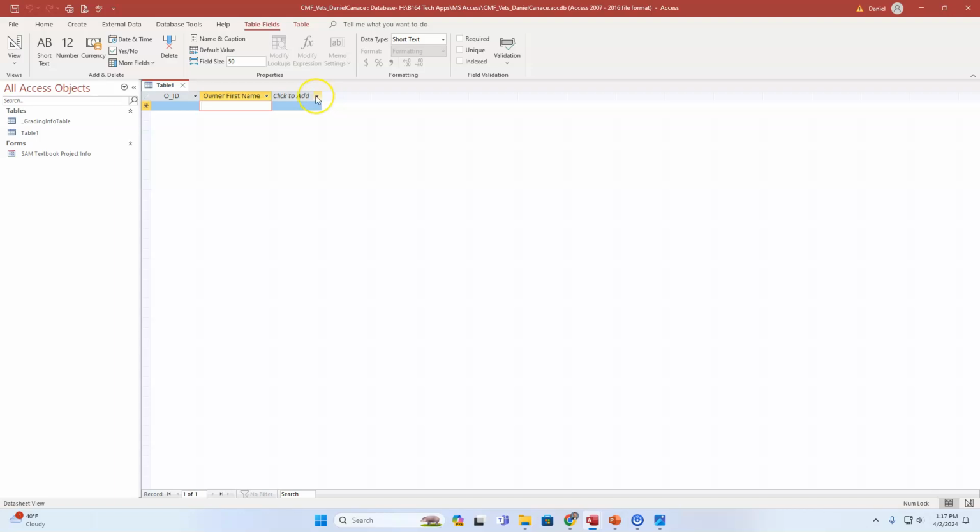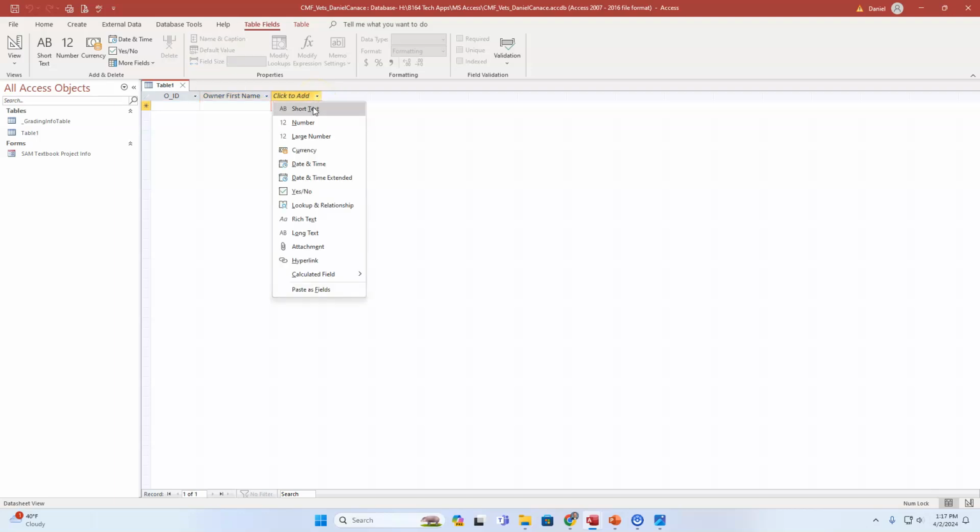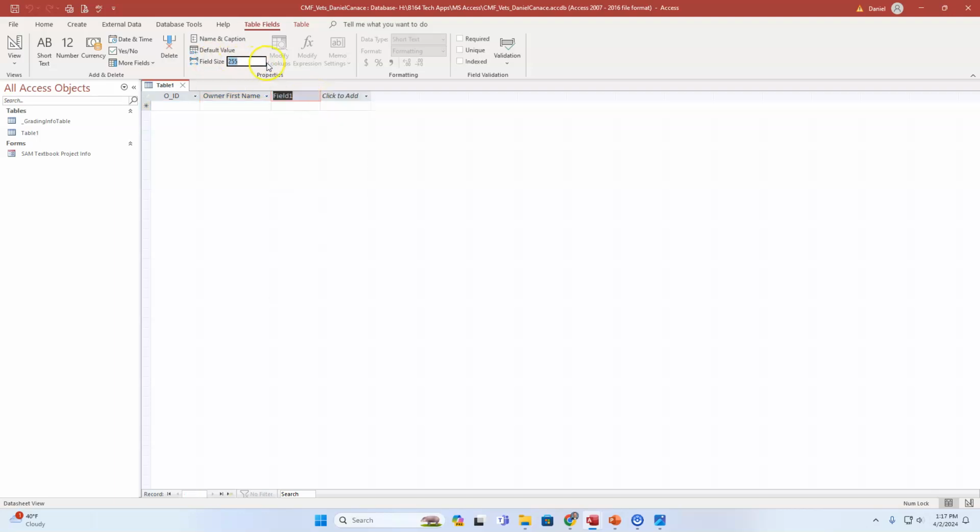You will just continually click to add. They're all going to be short text, and we're going to modify the field sizes. The next one, for instance, is 50. So you can do that one of two ways. Number 1 would be to pause the video here in just a second.